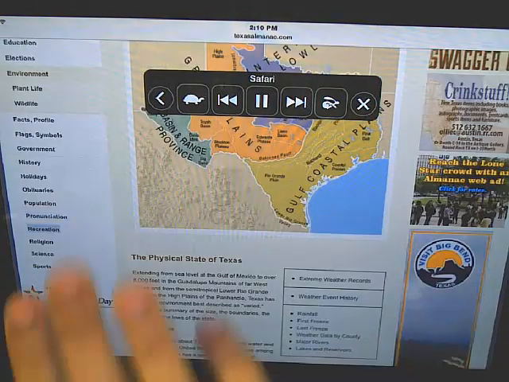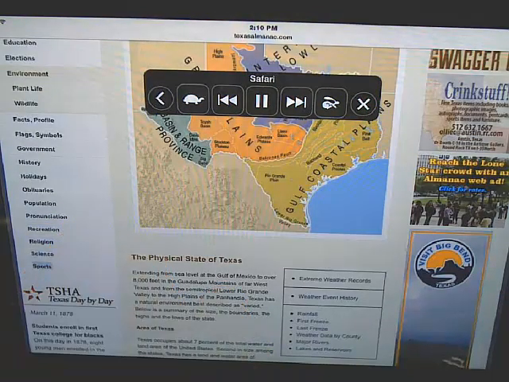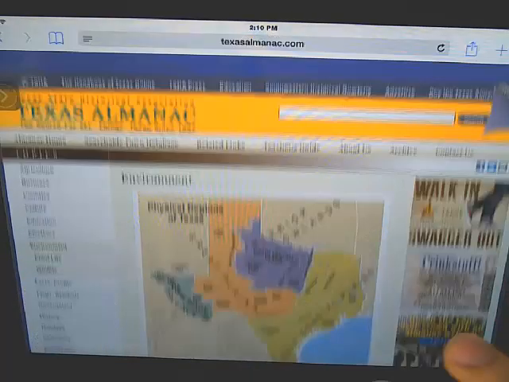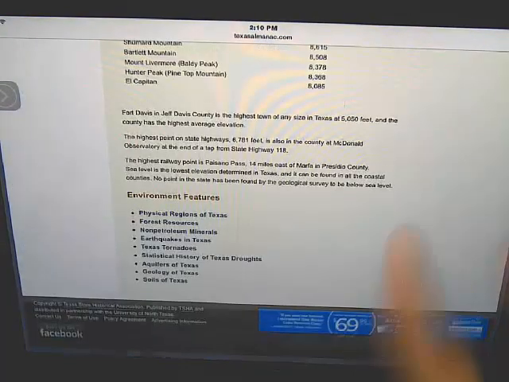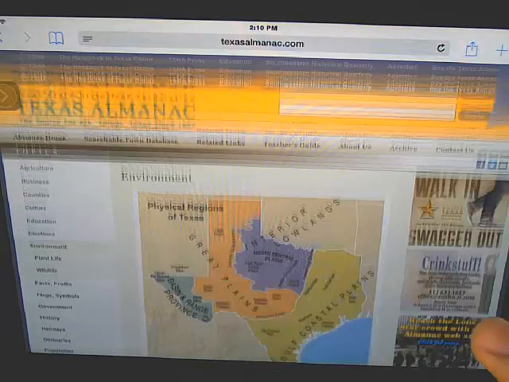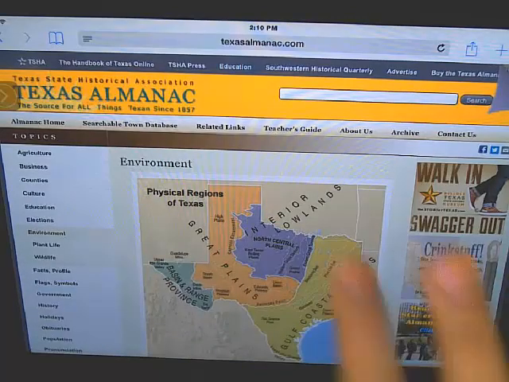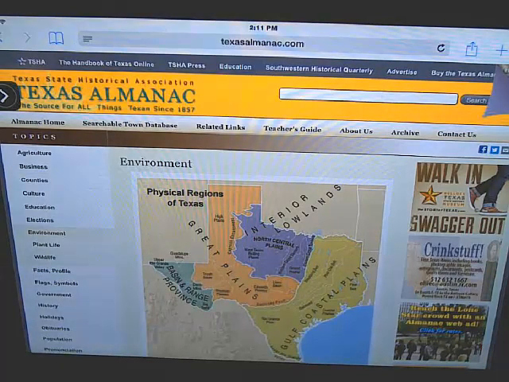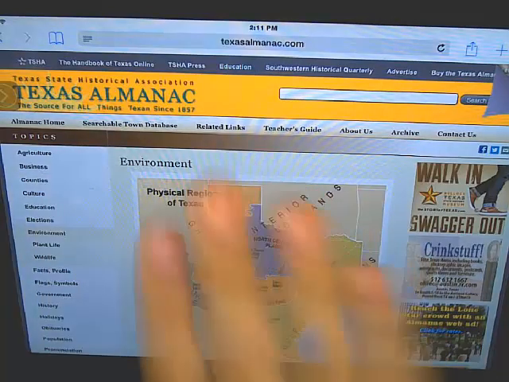So if you notice, everything that's on this page, it's going to read to me. Now, I kind of don't want that, because I want it to read the information.